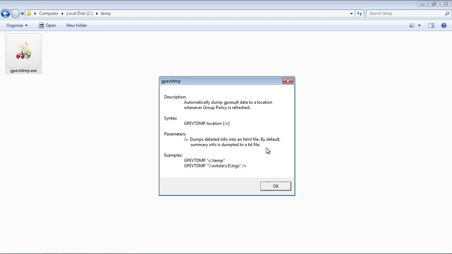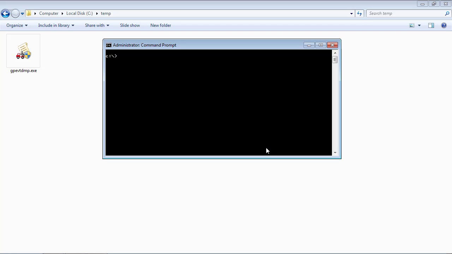Under examples, take note that you can use either a folder or UNC path for your dump location. At this point, we need to open an admin command prompt because admin rights are required to run the application, and I will change directories to where the file is located. So I'll go ahead and type in cd C:\temp, and then hit enter, then type in the file name and the dump location. In my case, it will be C:\temp\logs. Hit enter, and it runs in the background.